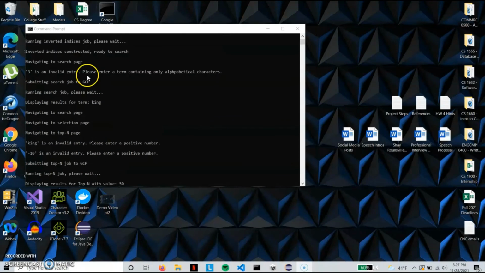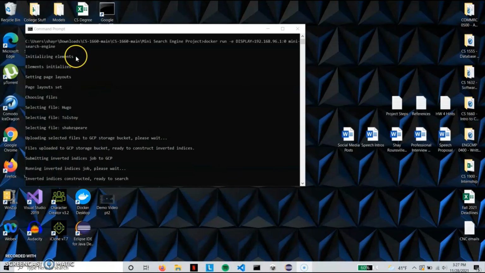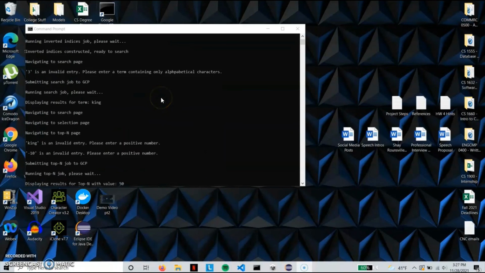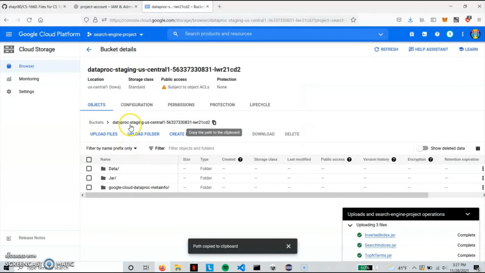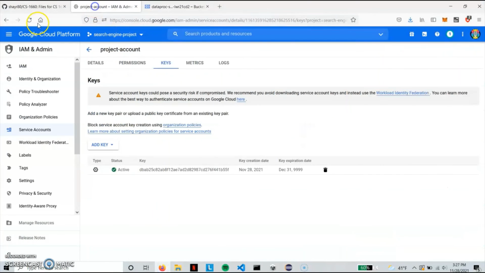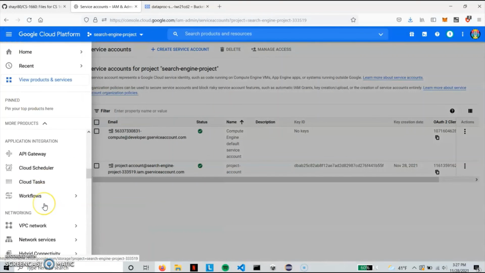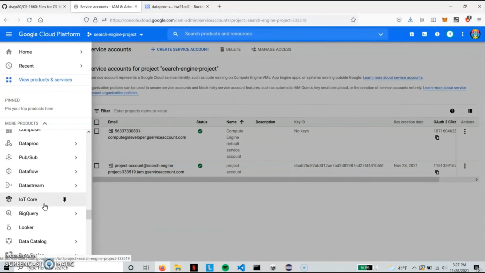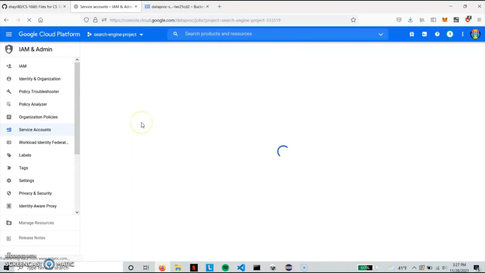And as you can see in your command prompt or terminal, there are also lines that explain a lot of the steps that the application goes through when you click different buttons. And if you want to check your Dataproc cluster to see that the jobs were run properly, you can go to Jobs.